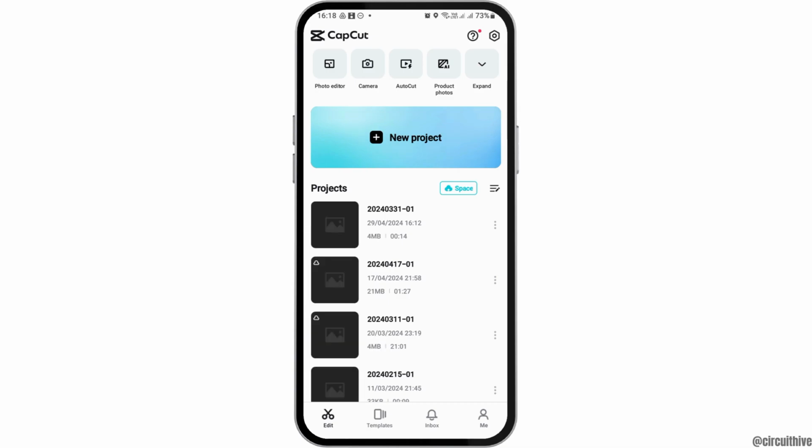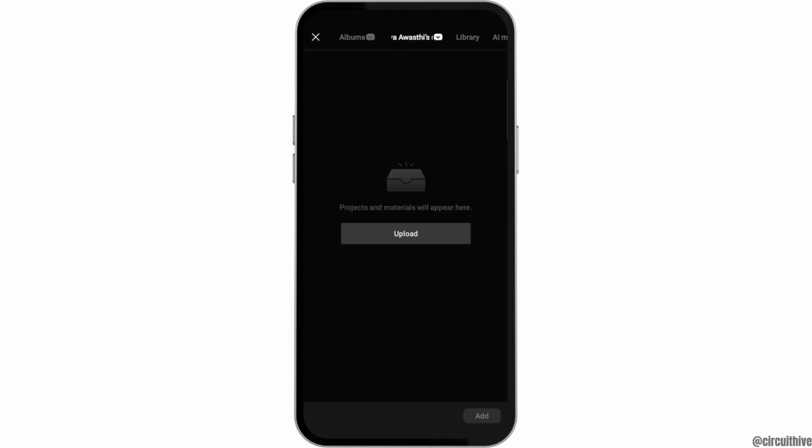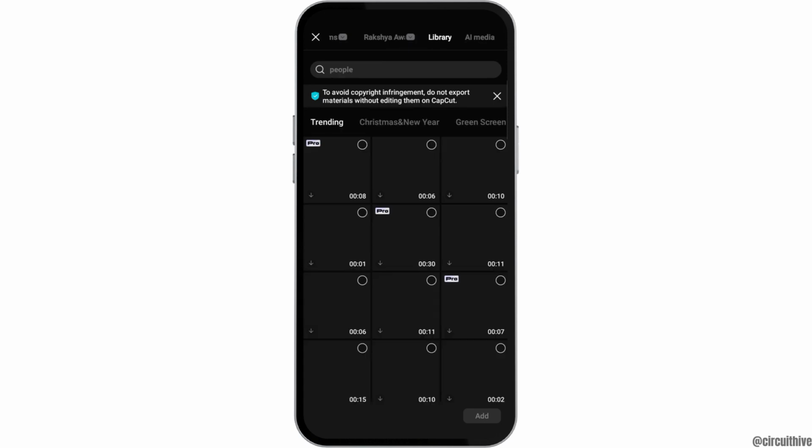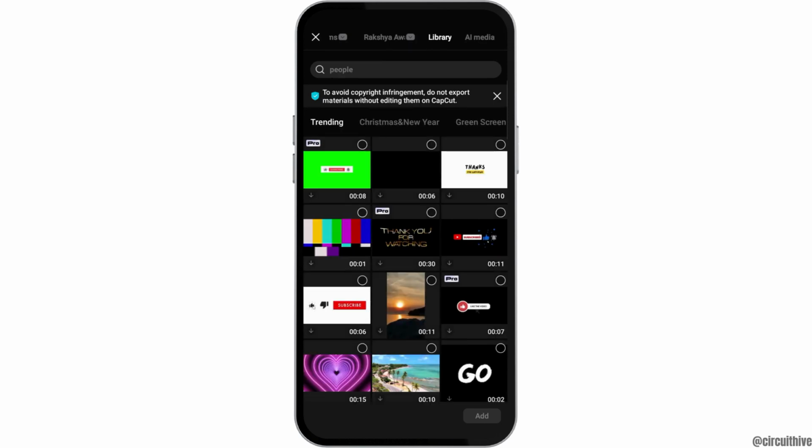Now here, if you are just new to CapCut, you can tap on the option of the new project, and then from the option of the new project, you can select any of the videos from your very album on your mobile device. Otherwise, you can also go to the library here, and after you tap on the option of the library, there are a lot of videos which you can export and you can also just edit them.